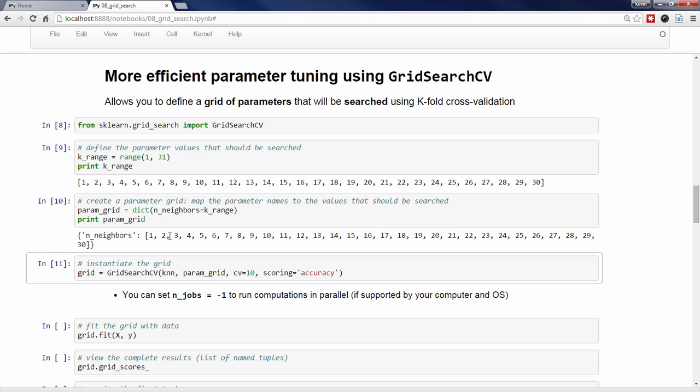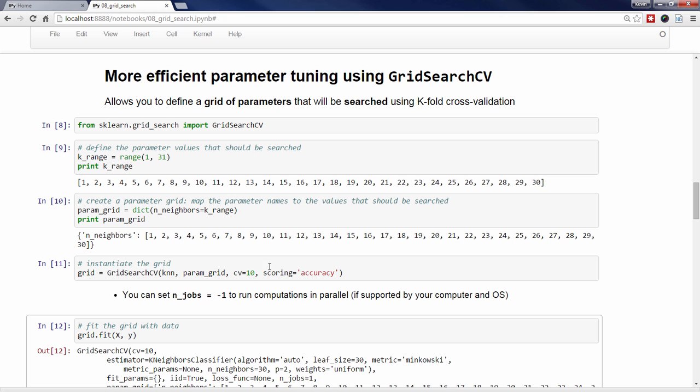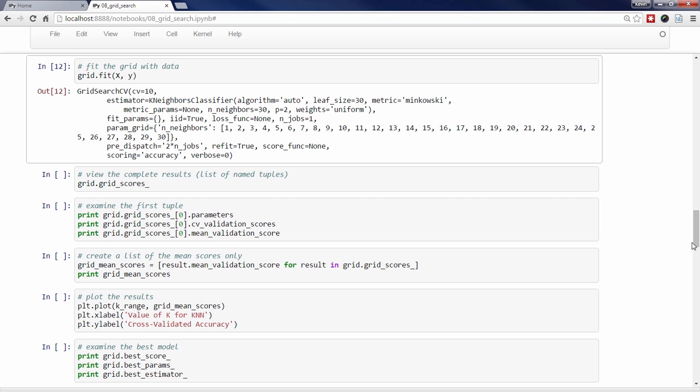Finally, we fit the grid with data by just passing it the X and y objects. This step may take quite a while depending upon the model and the data and the number of parameters being searched. Remember that this is running 10-fold cross-validation 30 times, and thus the KNN model is being fit and predictions are being made 300 times.